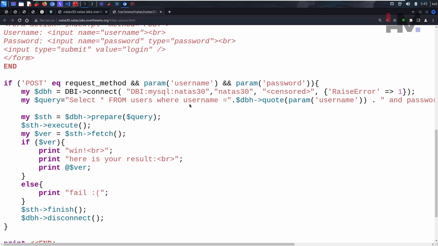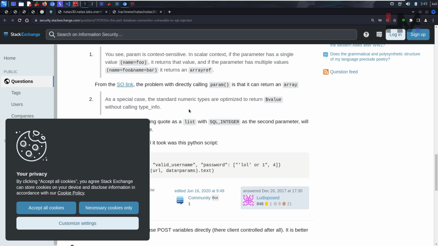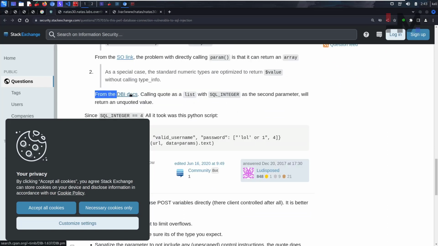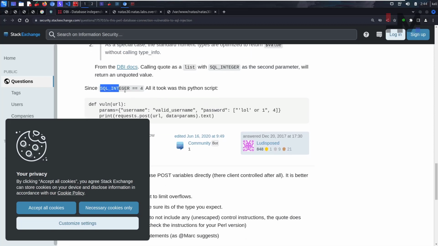And what we need to do to bypass this particular thing: if I scroll down here, it is saying, from the DBI docs, calling quote with a list and SQL integer as a second parameter will return an unquoted value. So instead of normal parameters, we need to use some sort of list. Since SQL integer equals 4, I think they got this particular thing from the DBI docs.